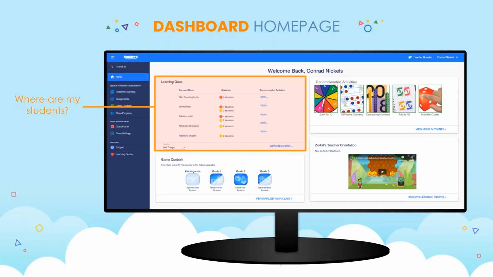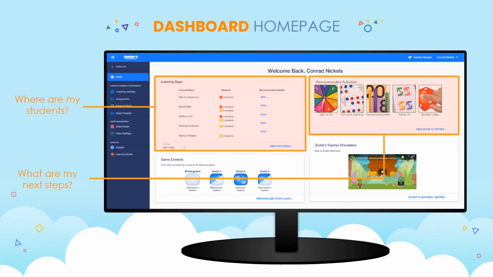It'll help you understand what learning gaps are happening in the classroom and how many students are populating each of those different gaps. But then on top of that as well, we offer some recommended activities specifically for those learning gaps. And so this will give you a good sense of what your next steps could be for your class.